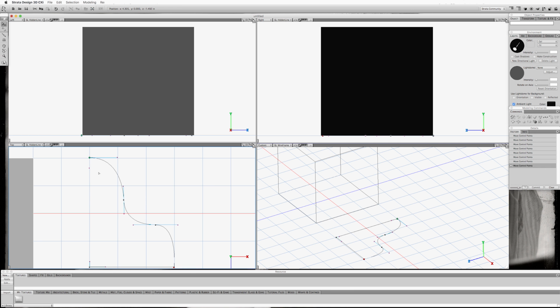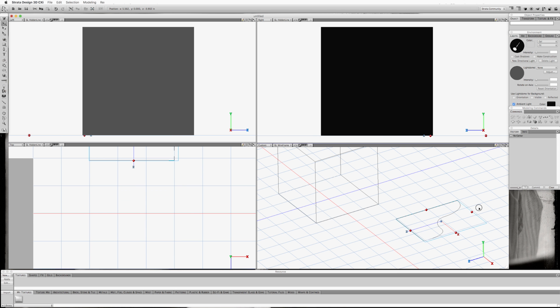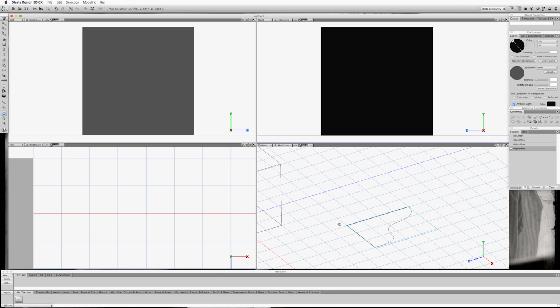Okay, so I've created this little shape, and I edited the outline. So now we can go back over here. We see that we can move it if we drag these little red handles on the X and the Z axis. We'll move it up here. Okay.